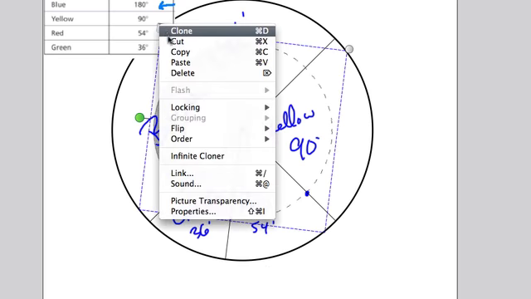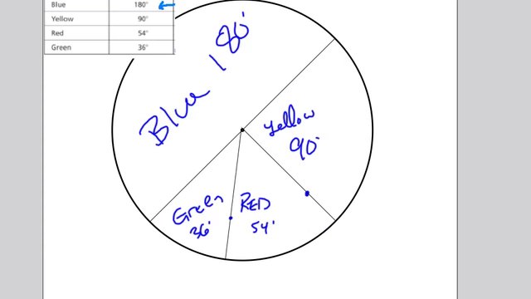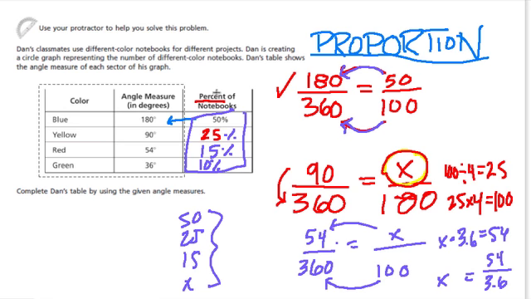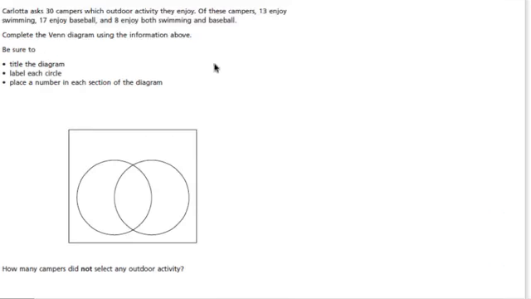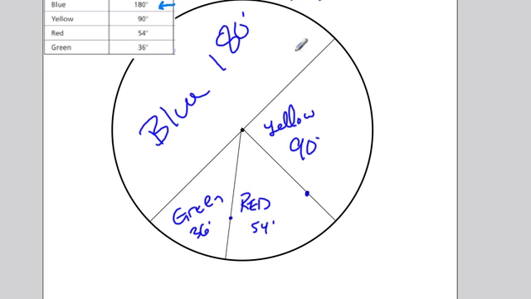And the last thing I want to do is just get rid of this and title it. I think it's the colors chosen by, what was this problem about? Let's take a look. It was about different color notebooks for different projects. So here, I mean, you could just write color notebooks used by students. It's not even an efficient title, but as long as the title relates to the problem, you're set. So title, labels, and angles, and that's a simple graph. Hope that helps.